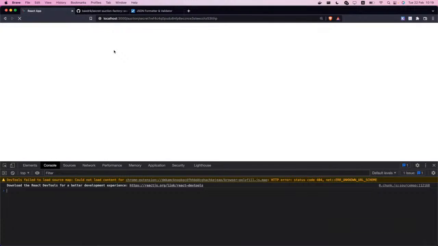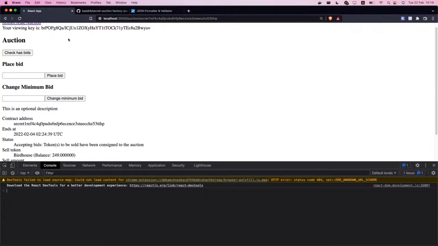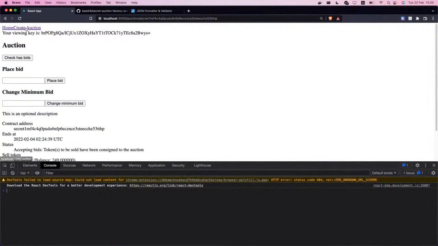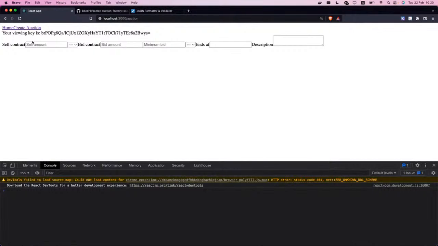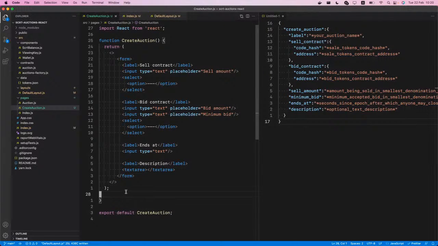And let's see how the app looks. Well, here's the create auction link. And as we can see, this is the form that we built. I'm gonna do some sort of styling, I think.